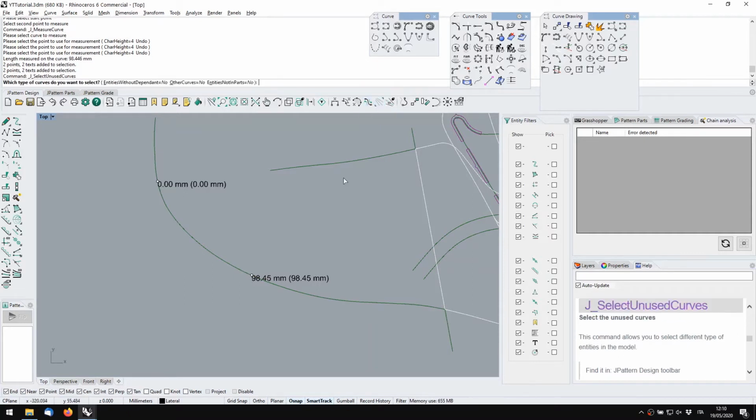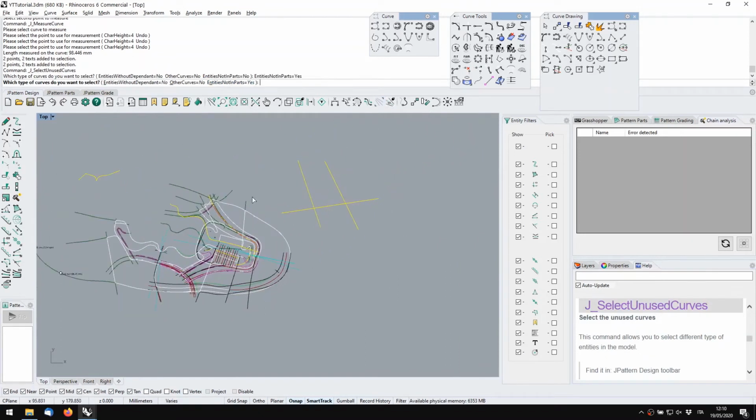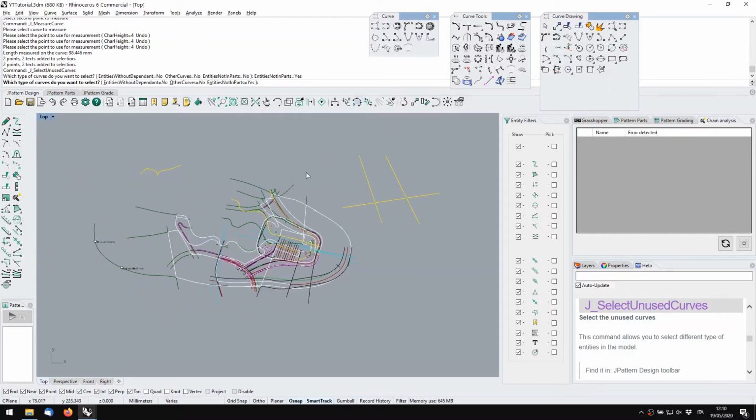Select all unused baselines. This is to see, for example, entities that are not in parts. When you clean up your model, maybe you have worked a lot on it or more people have worked on it, it is always useful to have a cleanup before going further. So this is for that purpose.